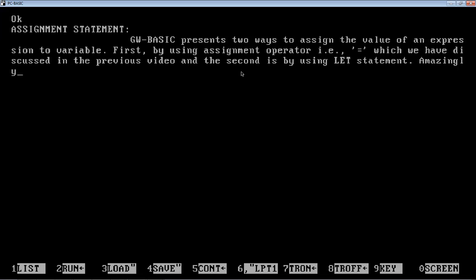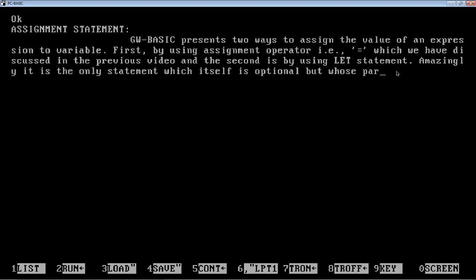Amazingly, it is the only statement which itself is optional. LET is the only statement which is optional, but whose parameters are mandatory, means compulsory, or you can say obligatory.